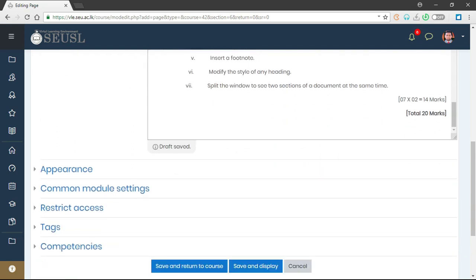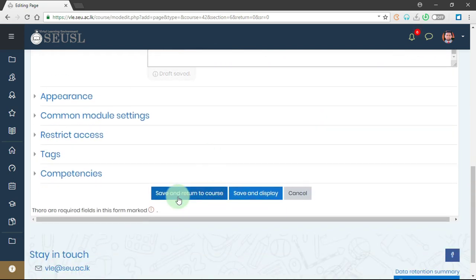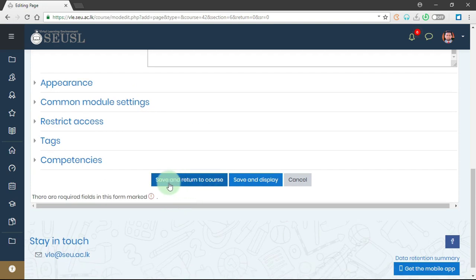That's fine. Those are the major settings we want to do. After completing that, we can click on this save and return to course.